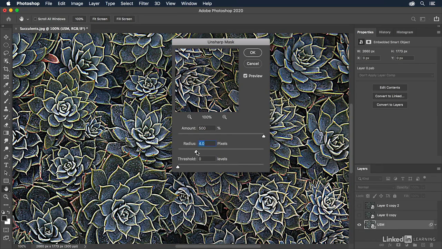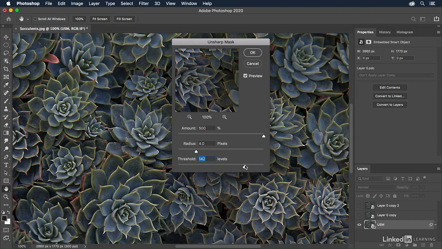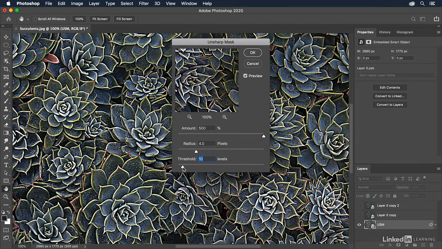Then we have the threshold slider. The threshold slider is meant to suppress the sharpening in the areas of an image that don't have as much contrast. So maybe skin tone, or in this case, in the smaller areas of each one of these portions of the succulent. So as I bring that over, we can see that they get smoother. All right, so obviously this is way too much.